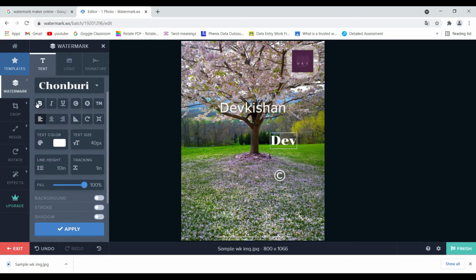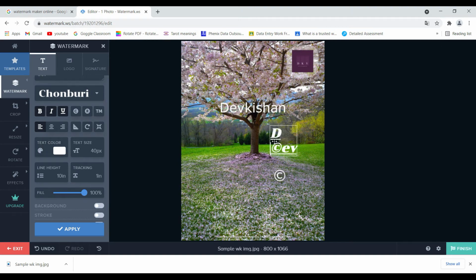Now if I want to make it bold, this bold option is there. I want to make it italics, the italics option is there. I want to underline it, the underline option is also there. The copyright sign is also over there. I put it down, or I deleted the copyright option and I put my name over here. Now I want the R option, for example. R also comes, and TM options are also coming.